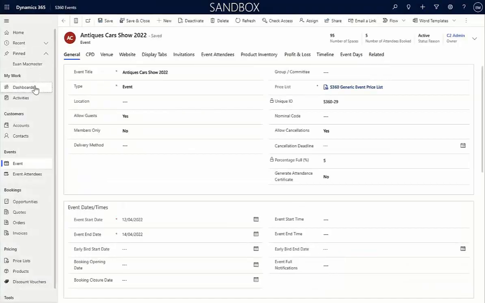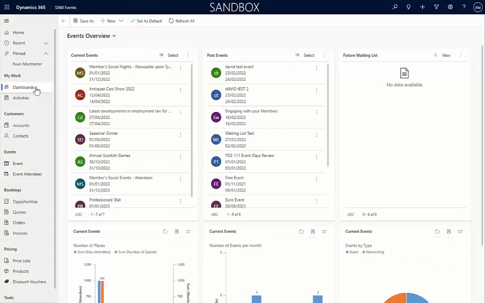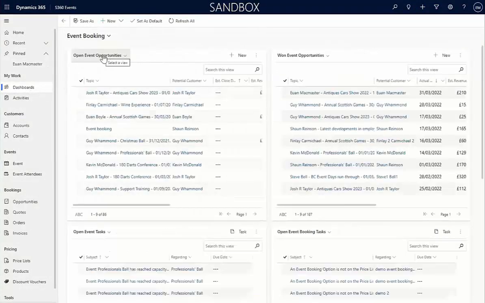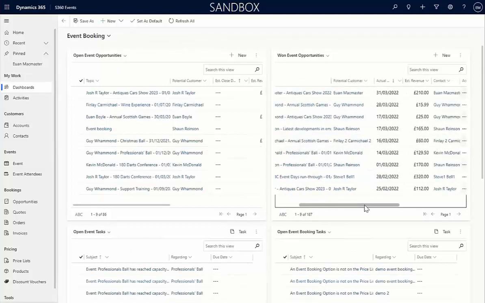Come in here, let's just confirm, let's go back to the event dashboards, and we can see in here an event booking. There's a new one opportunity worth £210.